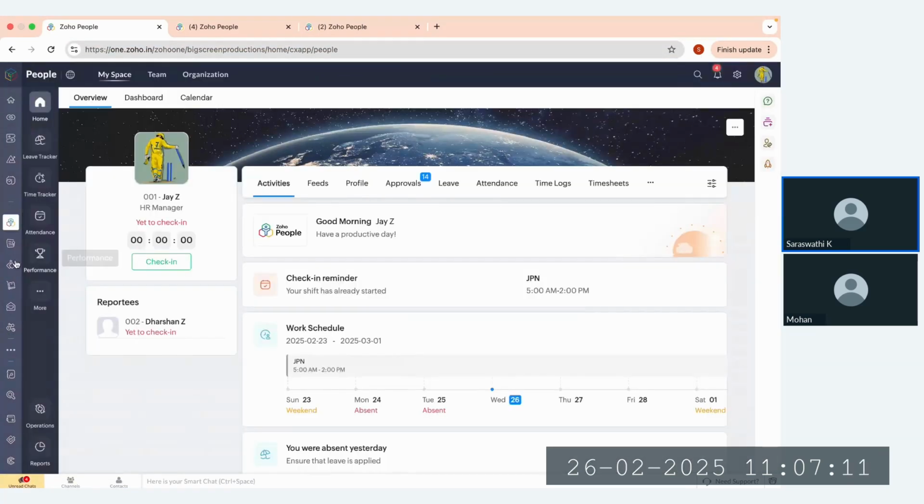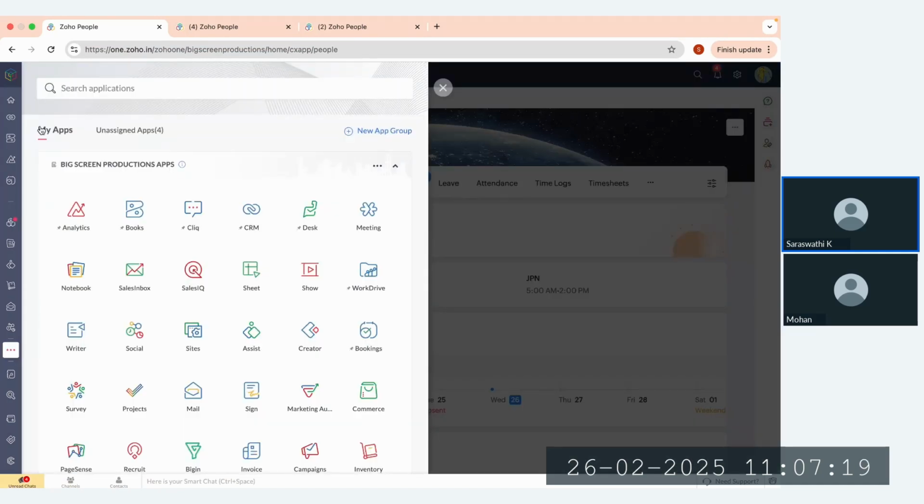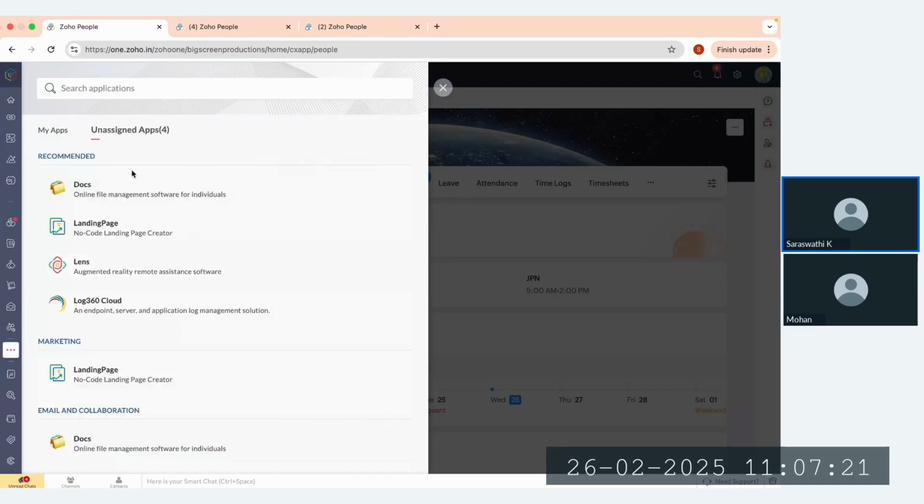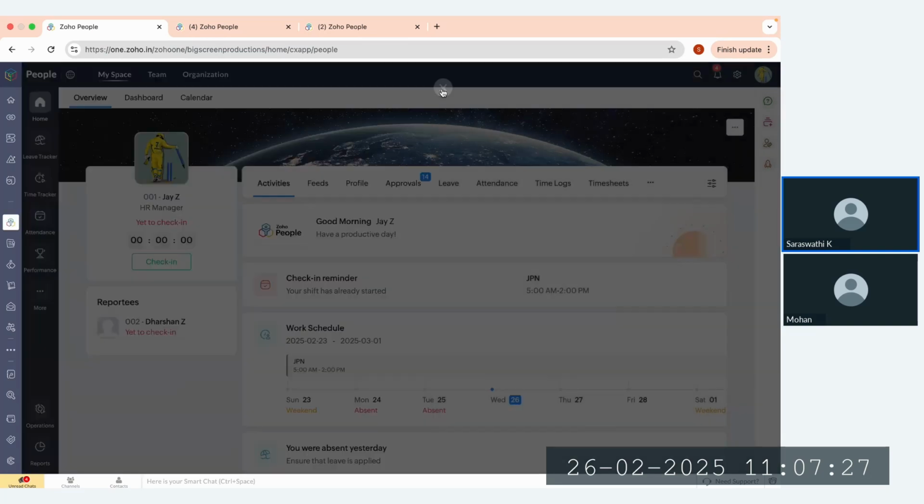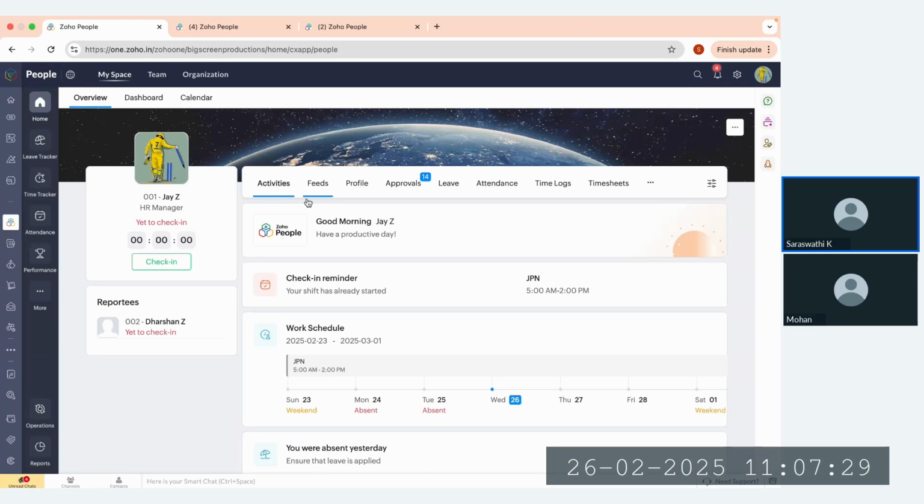From here, you can easily access your Zoho People application. And in case you are unable to see the application in this bundle, you can also assign the application in the unassigned app section and include it in your Zoho One bundle. When we log into the Zoho People application, this is how the dashboard of Zoho People looks.